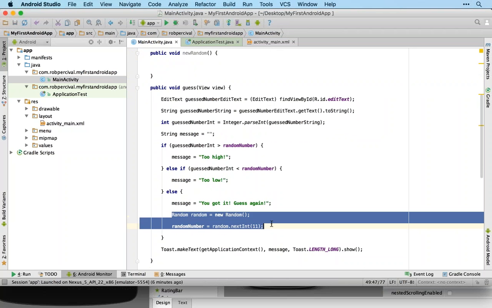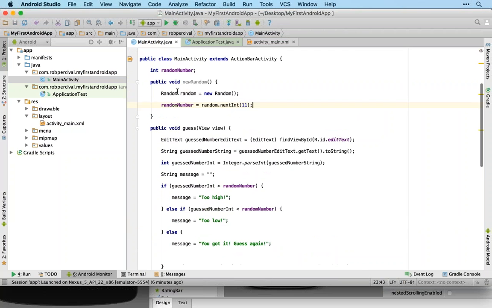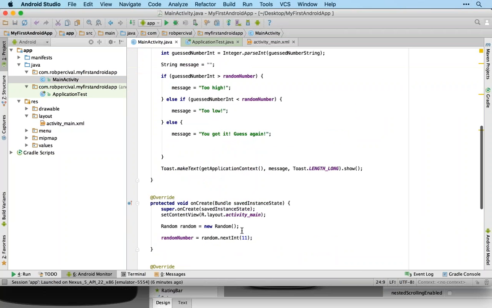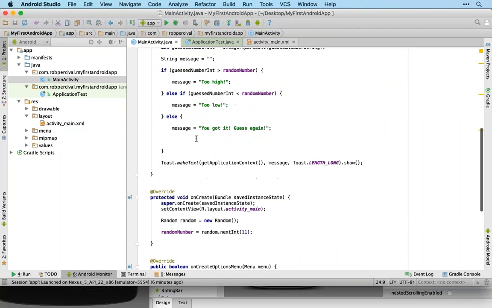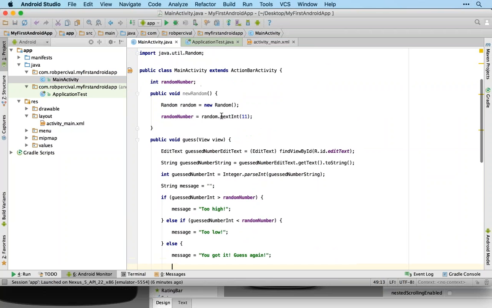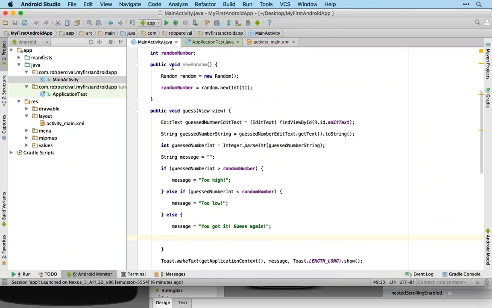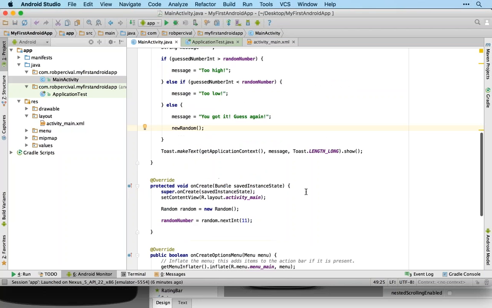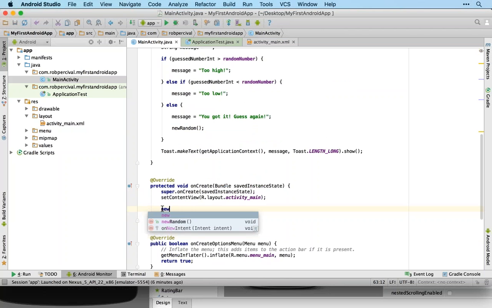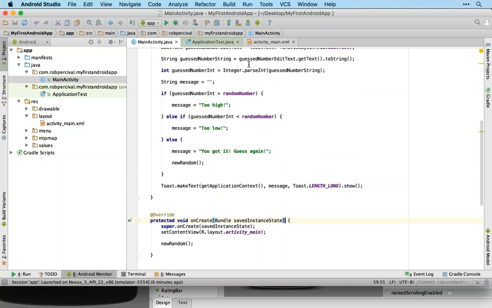And then all this needs to do is create a new random number generator and then set random number equal to it. And because random number is a global variable, it's accessible in this method, and this method. So we don't need to worry about whether it's going to be available to those methods. So now, instead of using those lines of code, we just use new random. And similarly here, new random. There we go.